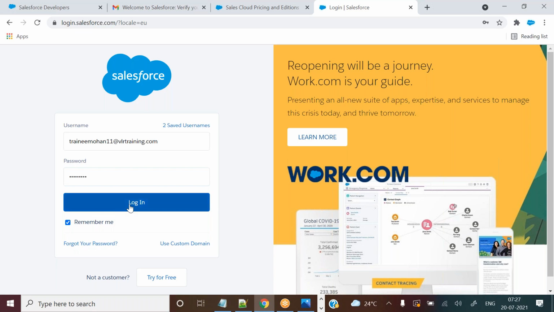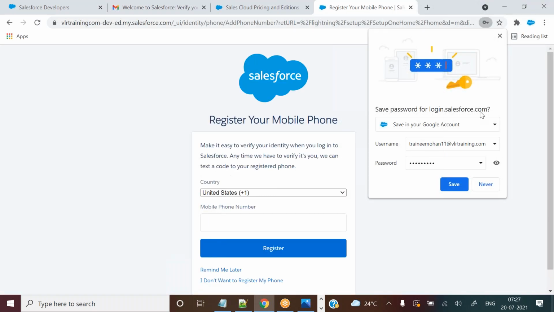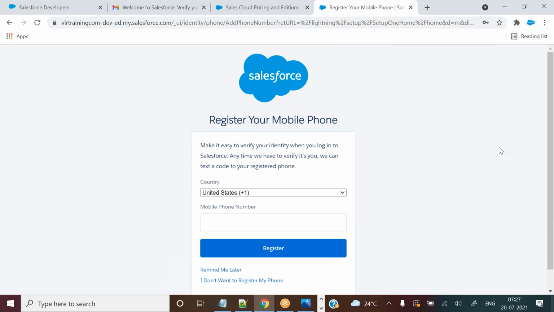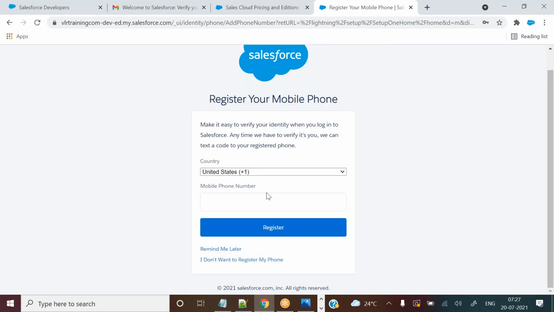You can select remember me, so that at least the username will be remembered. If you create a Google account, the password will also be saved. Click on login now. You can save the password also if you want. That's it. Now, mobile number. Why do I need to register a mobile number? Sometimes security tokens are there, like OTPs, as we generally call them.